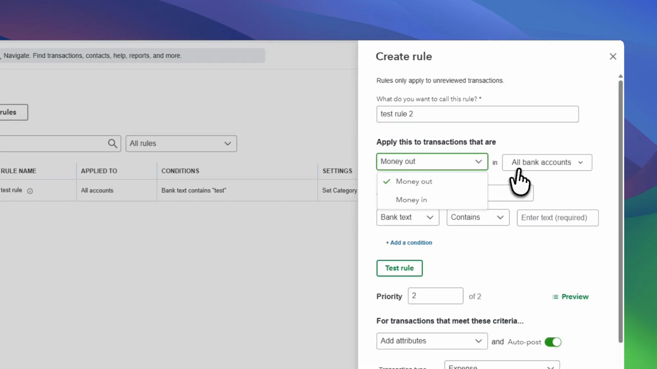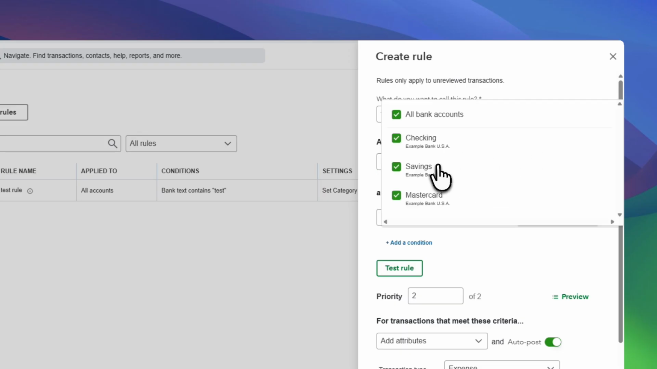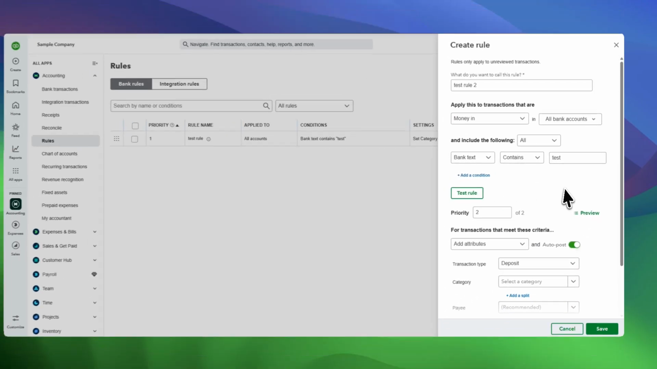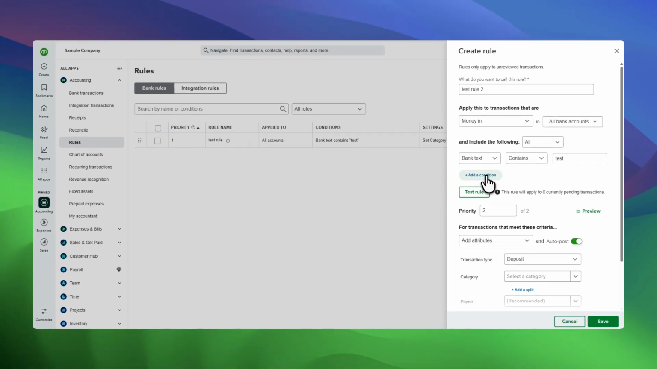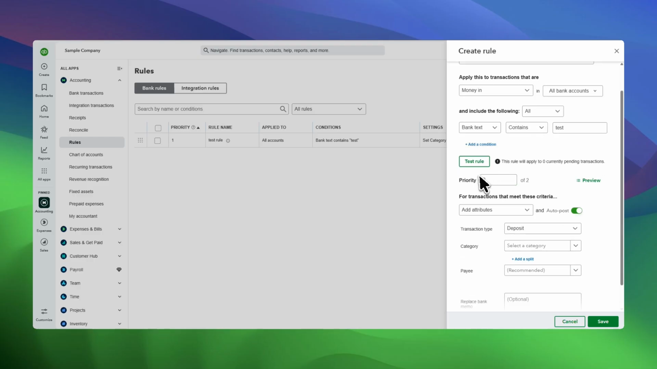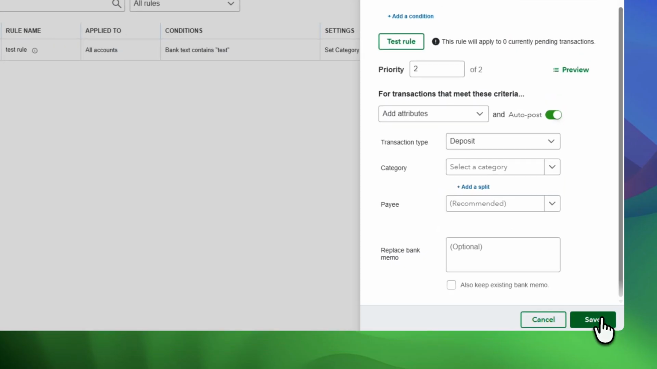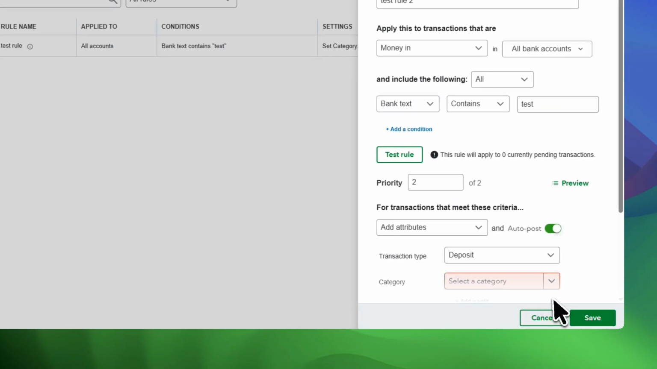Now enter the details of the rule. Take your time here because this is the most important part of the setup. You'll define the rule based on the type of transaction you want QuickBooks to recognize, and then choose how you want those transactions to be categorized or handled. The more accurate your details are, the more useful the rule will be. It's a good idea to review everything before finishing, just to make sure the rule matches the transactions you intend it to apply to. Once the details are in place, your rule is ready to go.